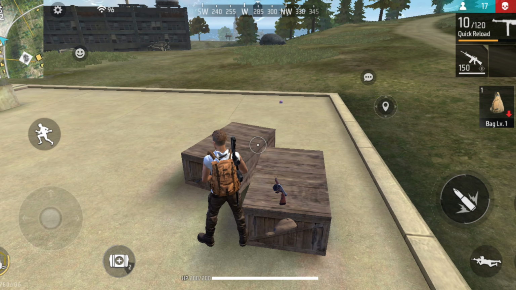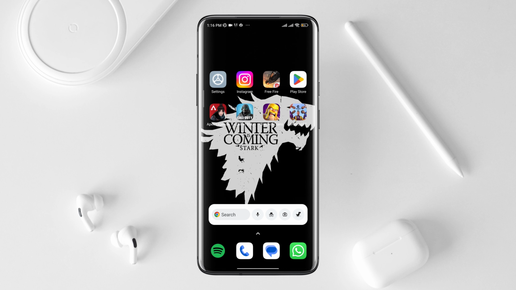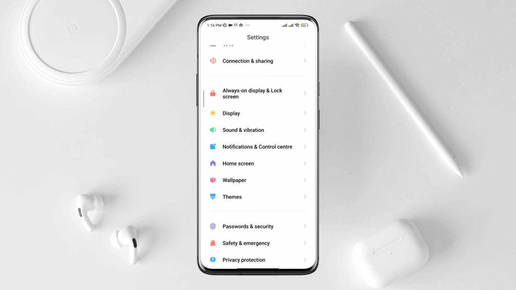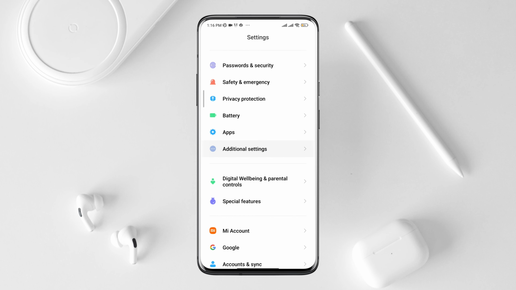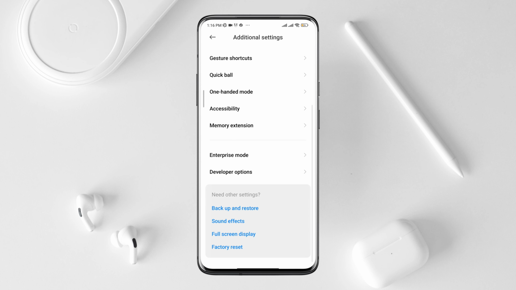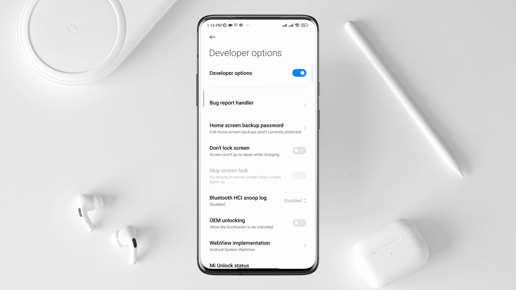First, before you start, you need to boost your system performance. For that, you need to open Setting. Scroll down, tap Additional Setting. Scroll down to the Developer option. Make sure to turn on the Developer option.